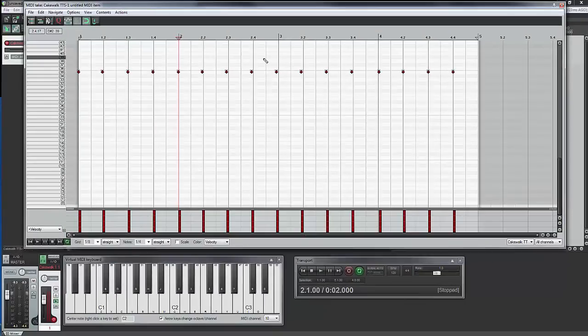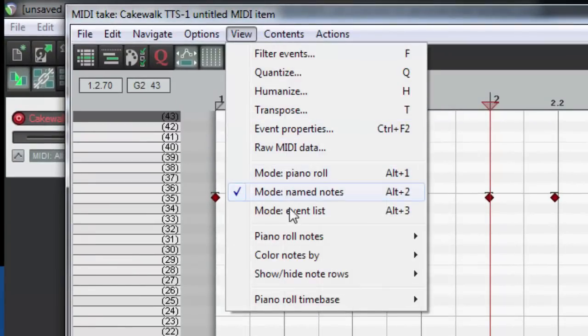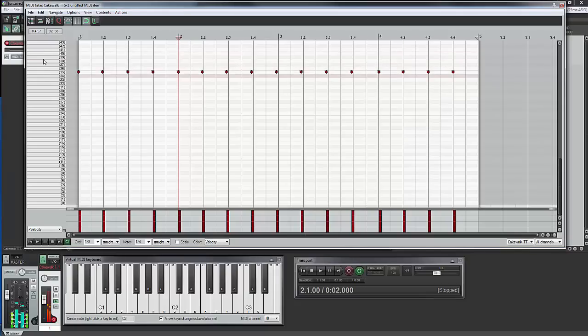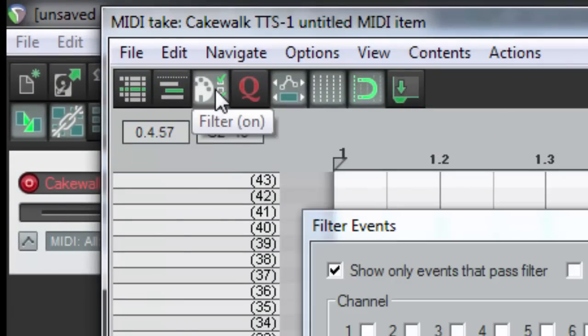Because I've already been programming some drums, I'm seeing my notes as diamonds. If you don't see diamonds, you're seeing little rectangles. You might want to go here and view the piano roll notes and make sure that diamonds is selected. Now if we click anywhere here, you'll hear that you're not hearing drum sounds, you're hearing a piano sound. So what we need to do is filter so that we only hear drum sounds.